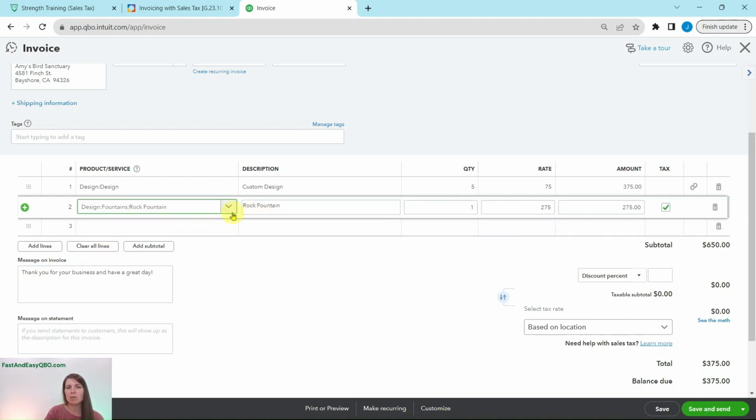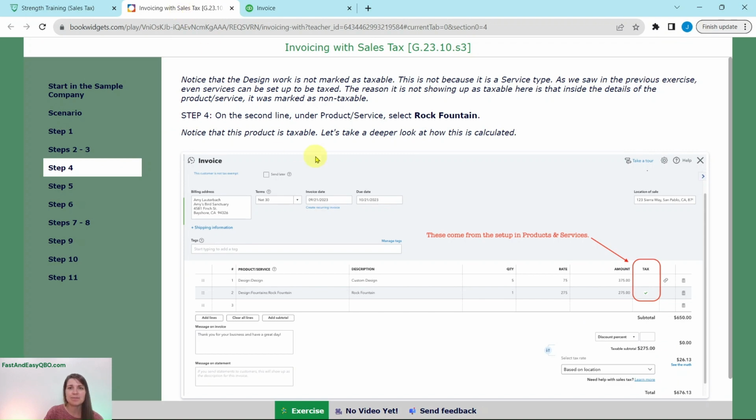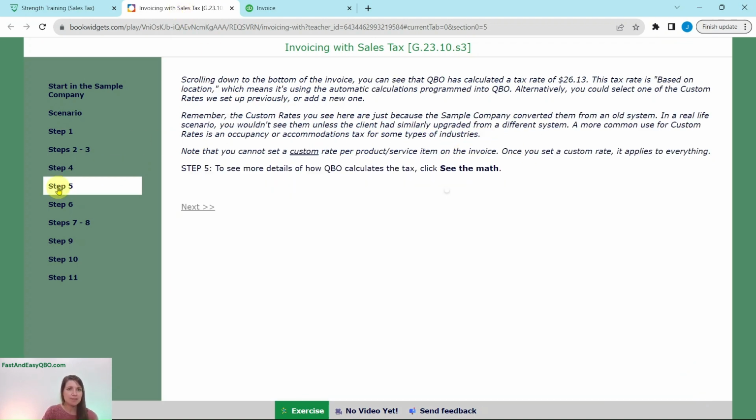And you will notice that when this one gets added to this line, the box where it says tax is actually checked. That is because this is taxable. It's set up to be taxed. Let's take a deeper look at how this is calculated.